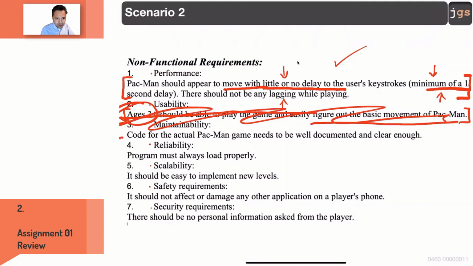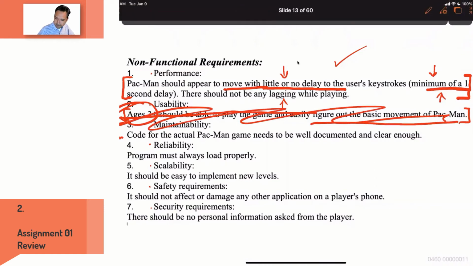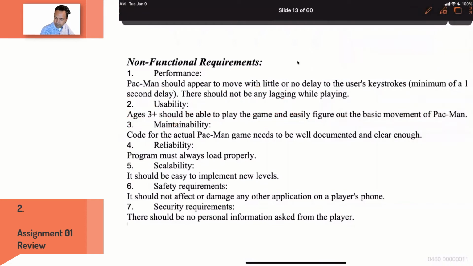What about the third one? Is it a requirement, yes or no? The code needs to be documented. And hopefully you're thinking right now that requirements should have value for the customer. Talking about documentation, is it something that has value for the customer, something that the customer is going to be worried about?